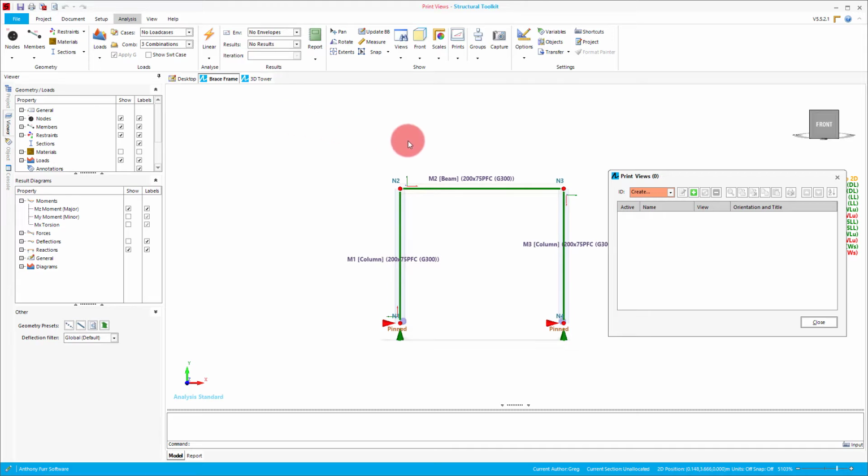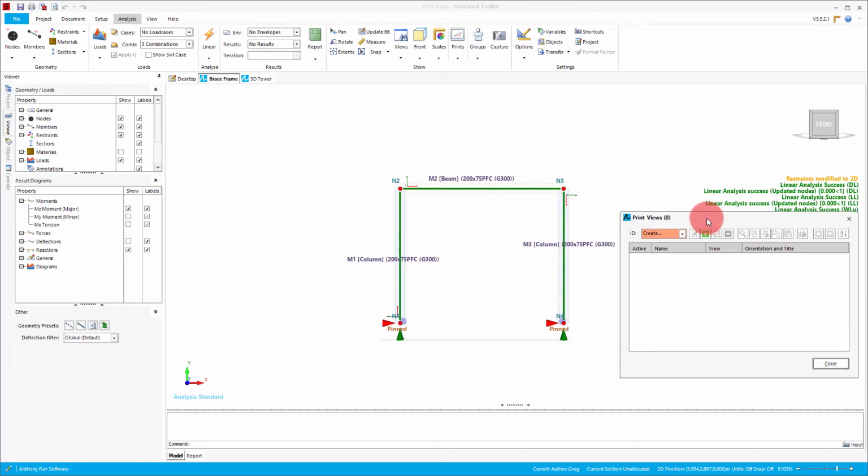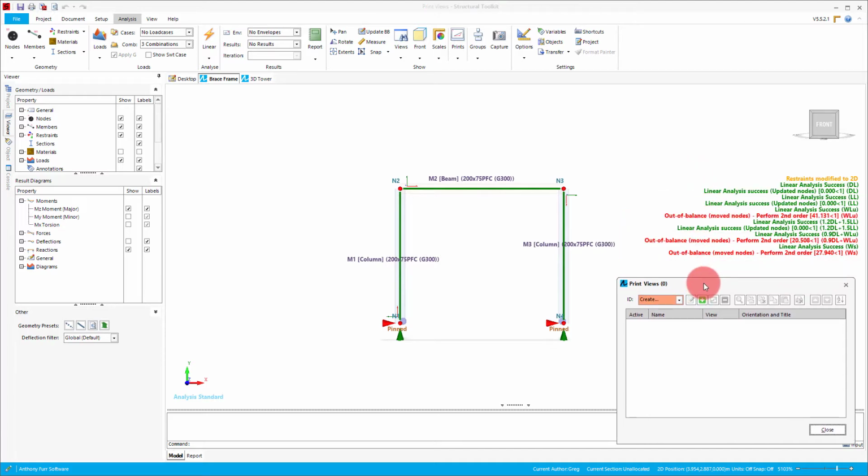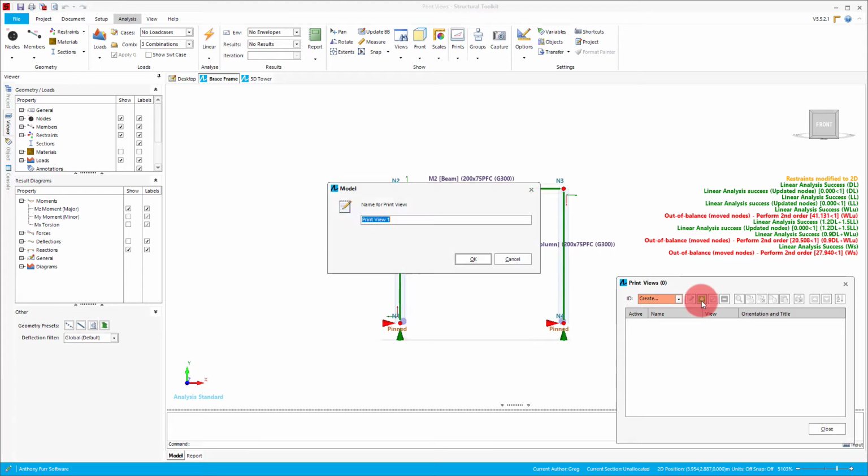And before we create the view, we'll make sure our camera view on our model is in a good position, as this will serve as the basis for the view on the model as a print view. In this case our view is already pretty central and should do the job, so we'll leave it as it is. Now to create a print view, we'll just click the plus button in the print views menu.